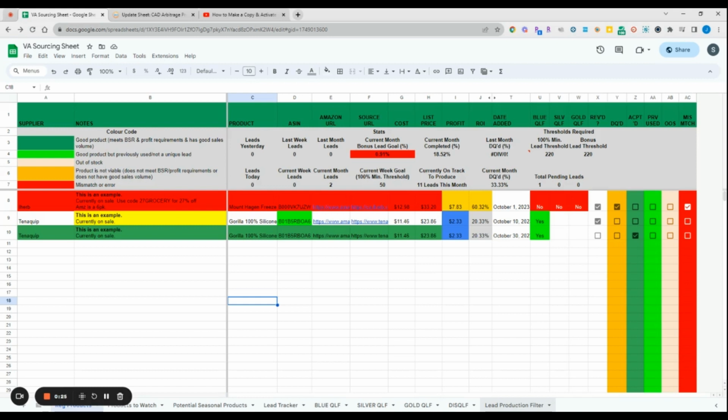And so I'm going to discuss what exactly this sheet is. We're going to go through how to set it up. And then I'm going to go through all the features and how to utilize the sheet to its full capabilities.